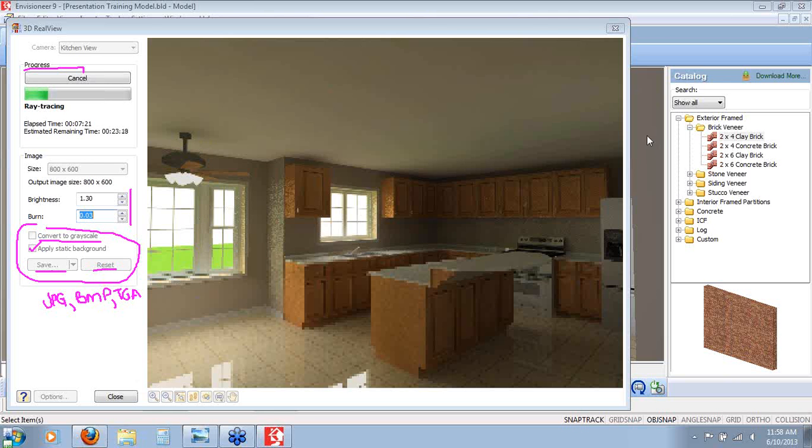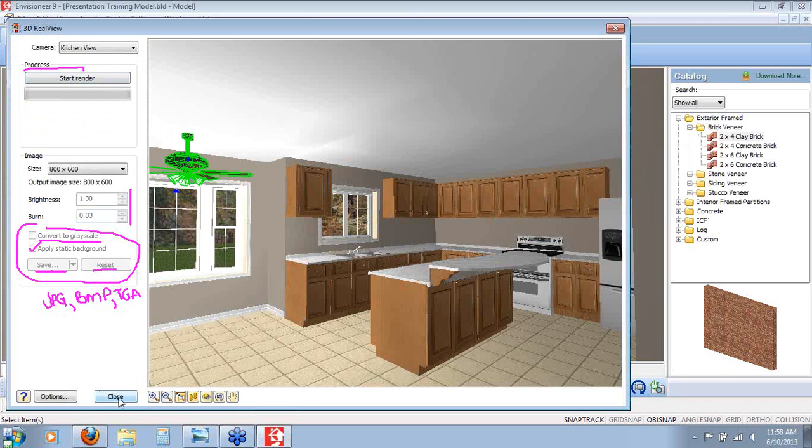So I'm just going to click cancel on my rendering here, and then I'm going to hit close to end that rendering process. As soon as you hit cancel now, before in version 8, it took a while to chug through and do the cancel process. Now it's an instantaneous cancel, and it's done. And then I'm just going to hit close here to exit out of that dialog box.